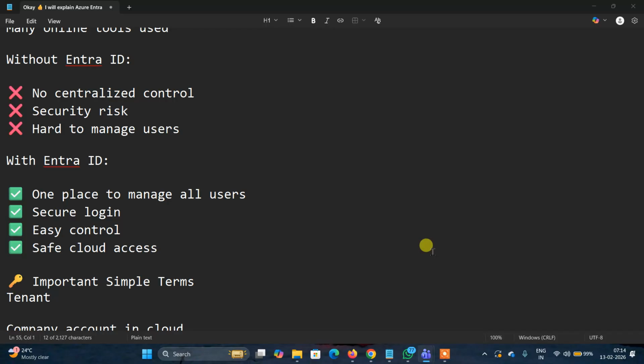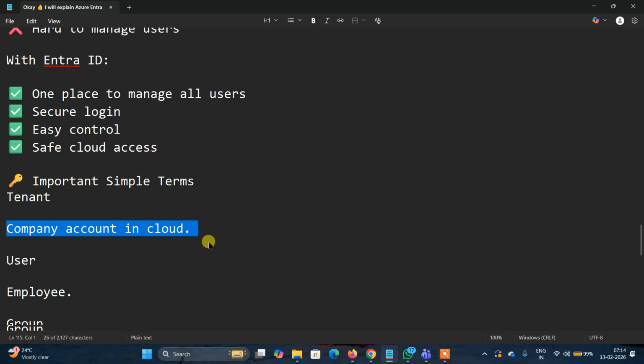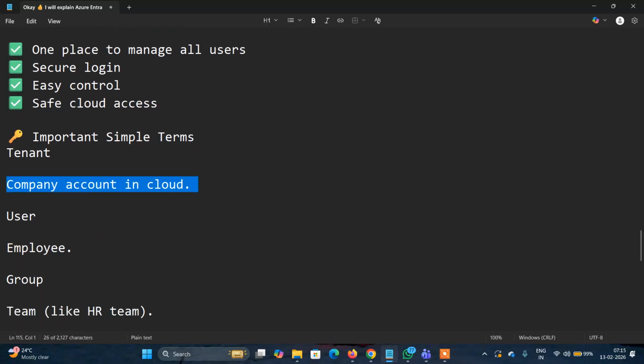Entra ID is like access and control management: who will log in, who can access, and which permissions they have. In simple terms, what is my tenant? A company account in the cloud. User is like an employee in our office.